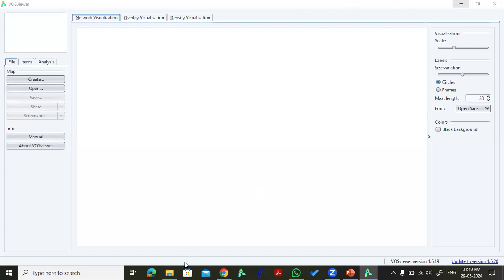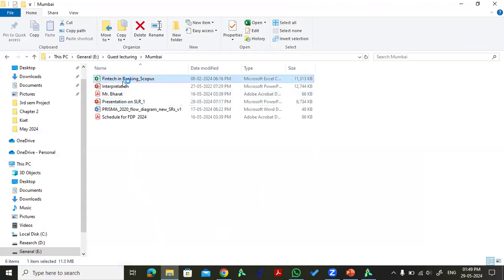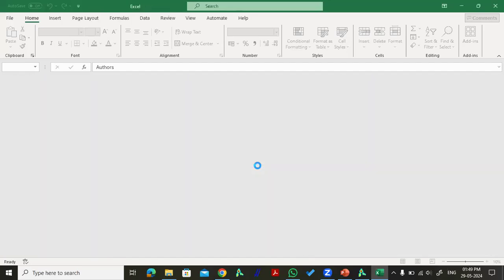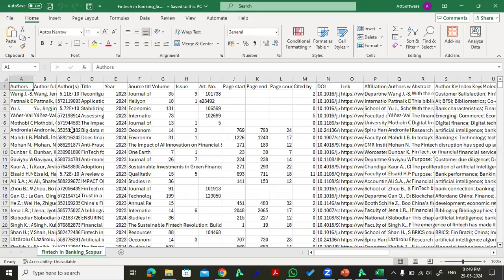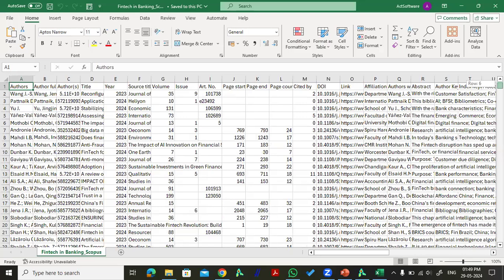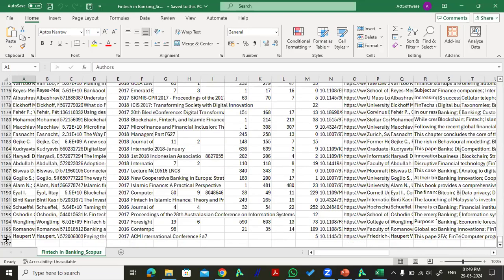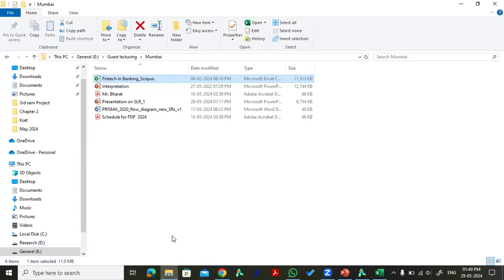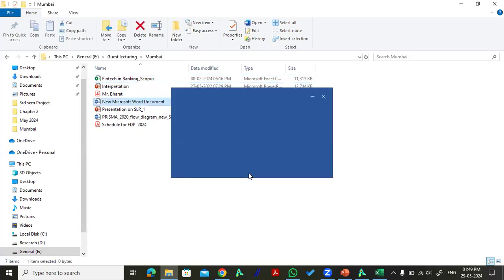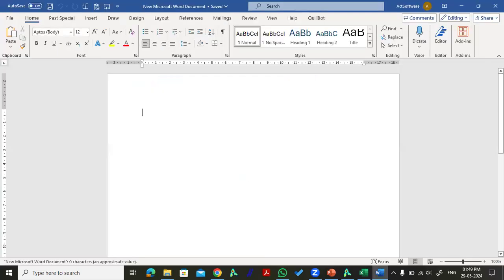Before you use this software, you have to go to the data set which we have already shared. This is your data set, which I have downloaded directly from the Scopus. I have a total of 1196. I will just open a new Word file. You have to mention all those things. The data set I have is 1196, 1195 actually, because the first row is the title.